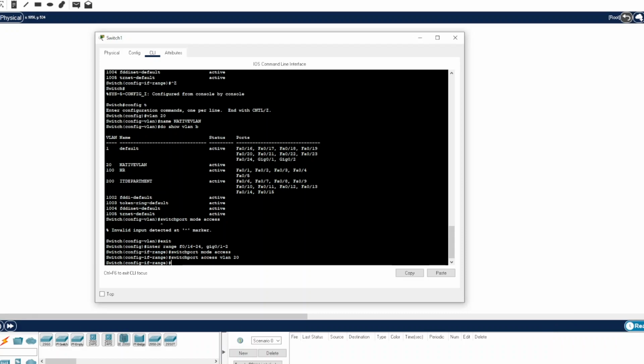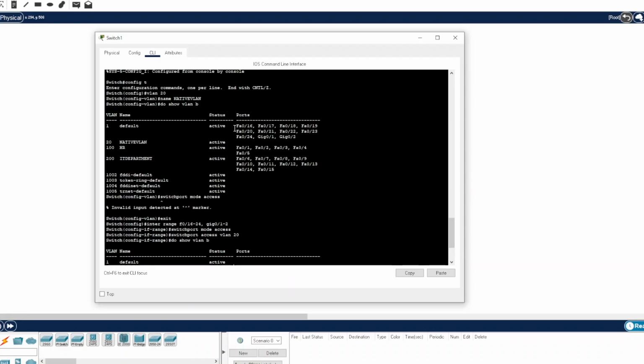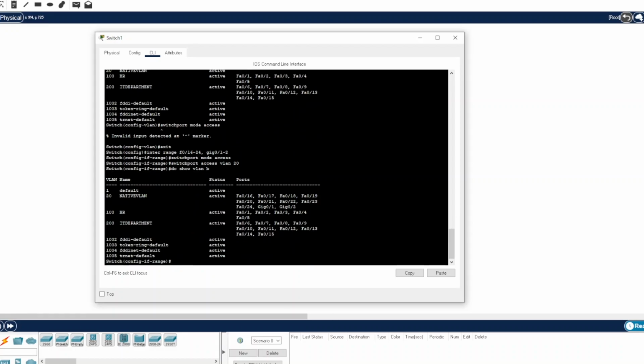And now we're just gonna double check. Do show VLAN brief. Excellent. Now all those ports from here, and now we're gonna convert all of these ports so they're gonna be on the new native VLAN, which is gonna be VLAN 20. So just for the sake of exercise, let's see if we can.